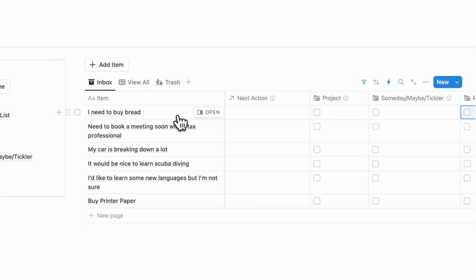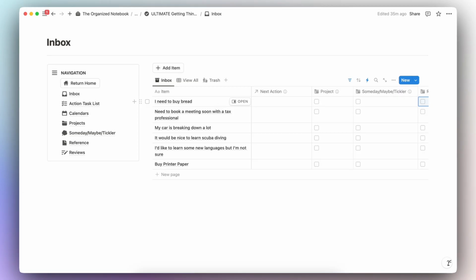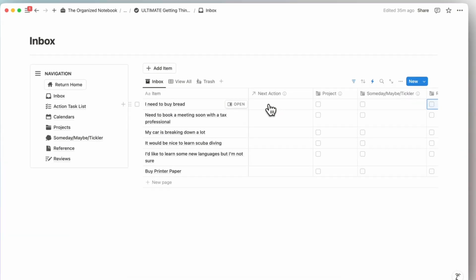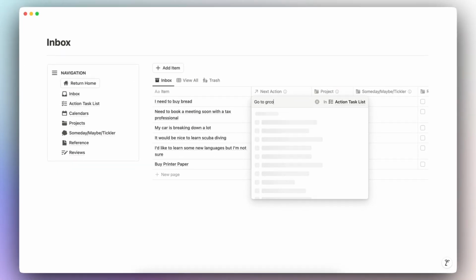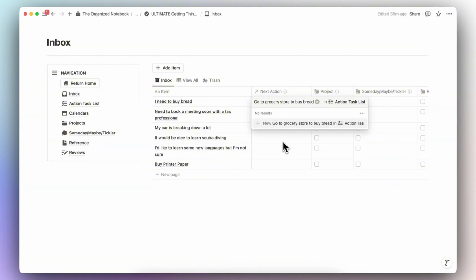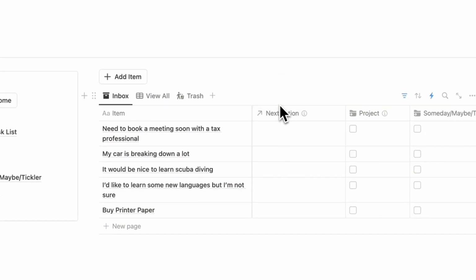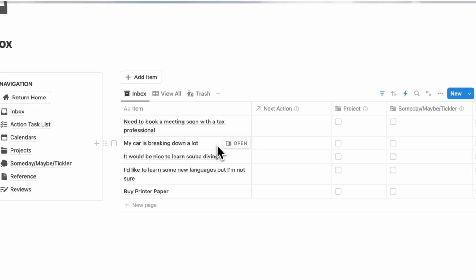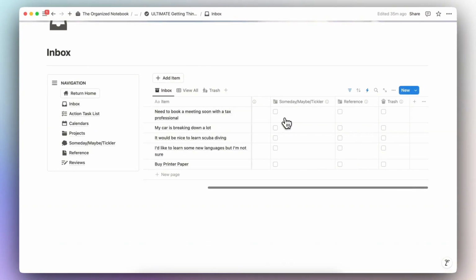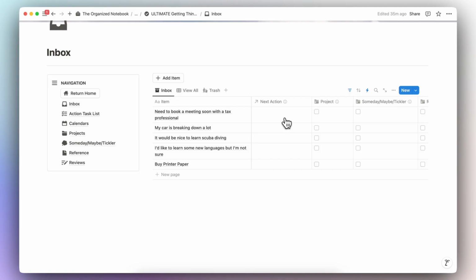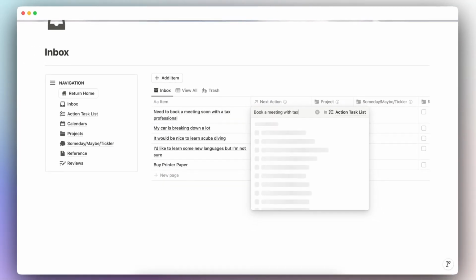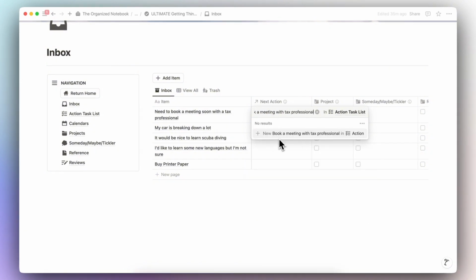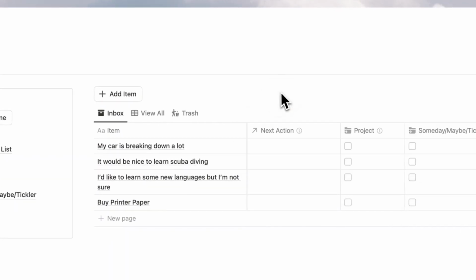The next thing I added is that I need to buy bread. This is something that would be a next action. So I'm going to go ahead and go here and type in go to grocery store to buy bread, and I'll add that as new. Then the next thing is that I need to book a meeting soon with a tax professional. This one also is something that I just need a next action on, which is to book a meeting with tax professional. And I'll just add that in as a new one.